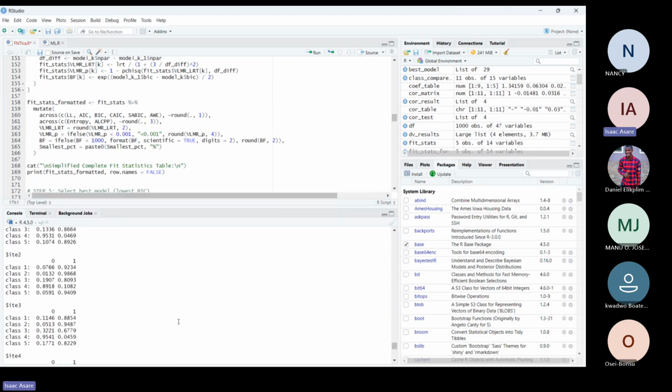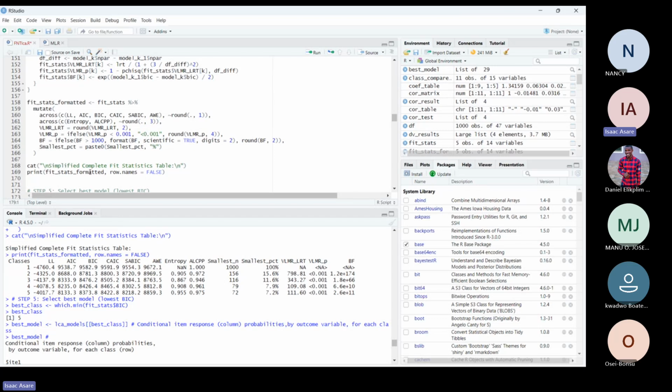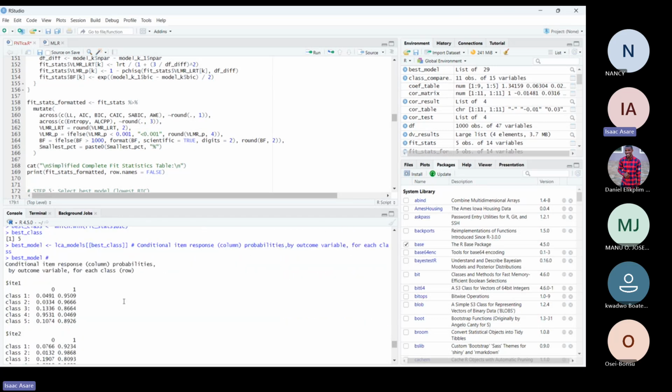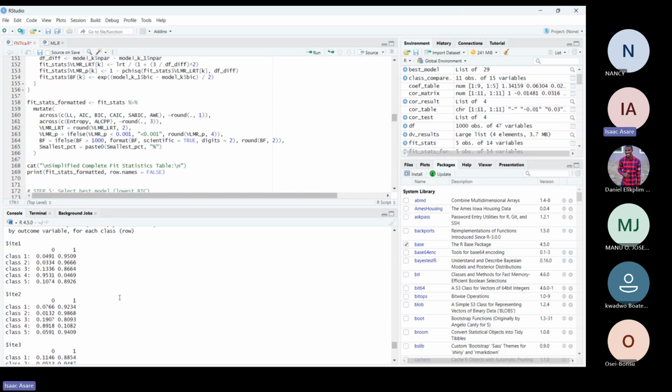So the system will now calculate what is called the conditional probabilities for the classes for you. Now, these classes that you have, class 1 up to class 5. Now the system is telling you that you need 5 classes. How will you name the classes?